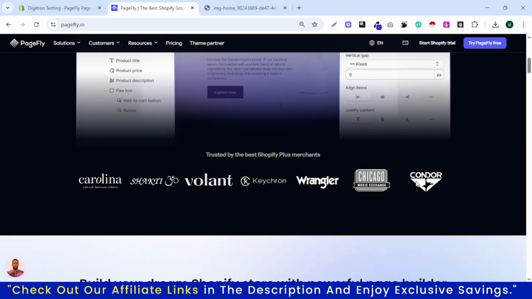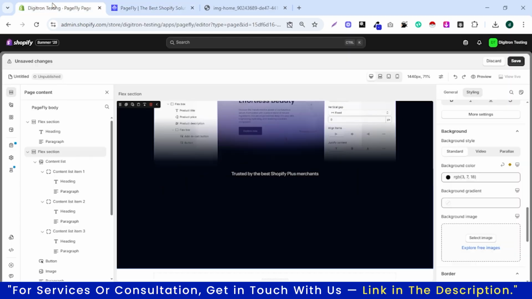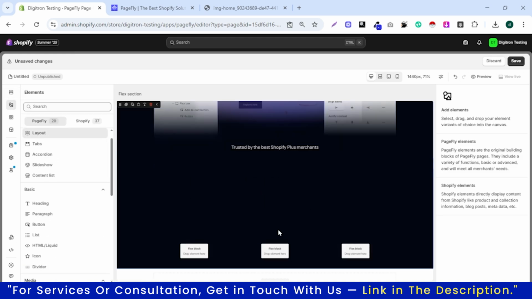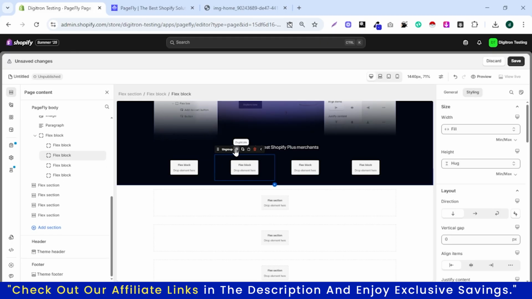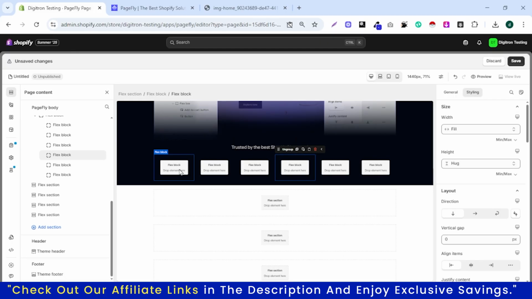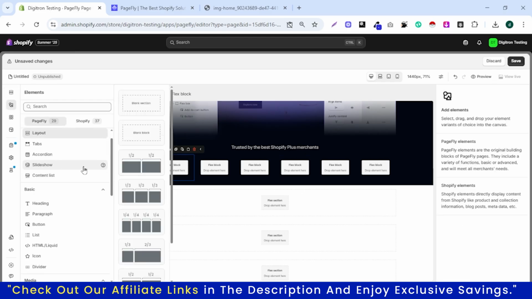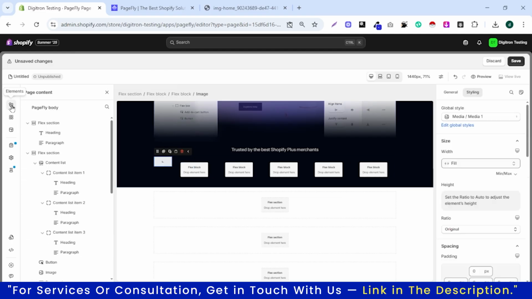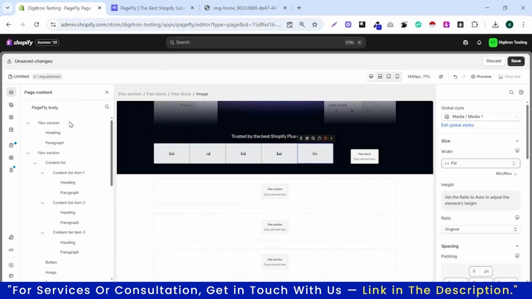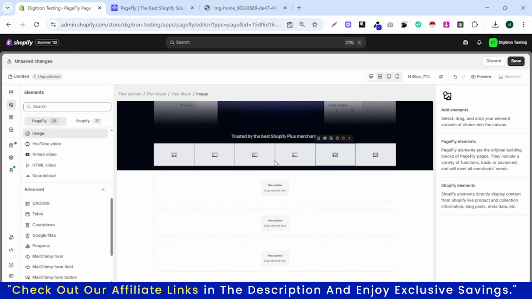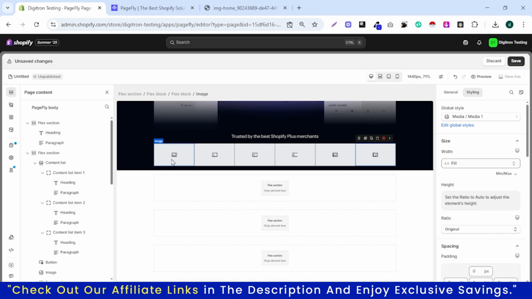Okay, so now we want to copy this logo list in our page. So let's add the layout. As we have 6 logos, so we will duplicate this so that we can make further spacing. And we will add the image element in all these blocks. So now we have added all the image elements in these blocks. So we will upload logo one by one.